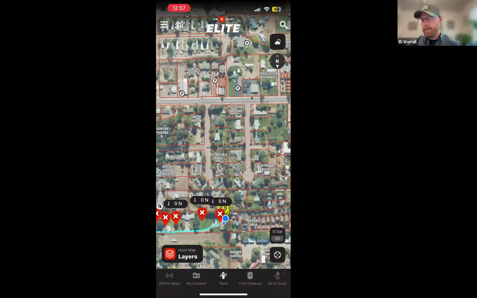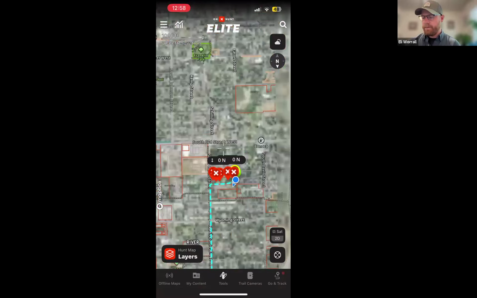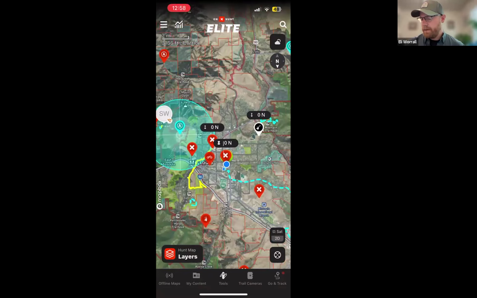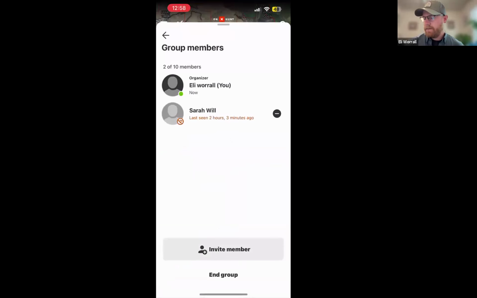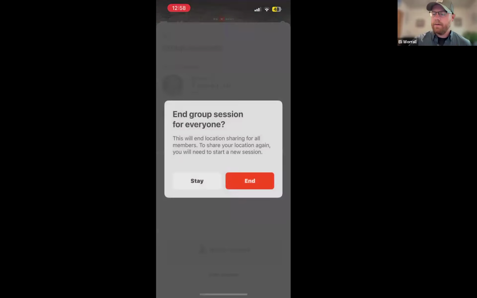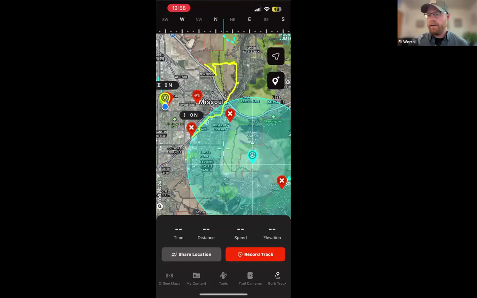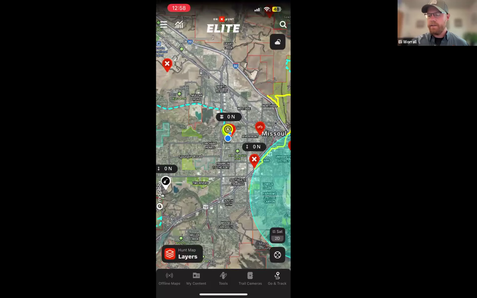Okay. So there's a few different changes that you're going to see on the app on your phone. When we are looking at this, you'll see here where that group location share is. To end it, you just go in, click that same blue dot and hit end group. Make sure that everybody is out of there. Then there's a few different options that you're going to have.